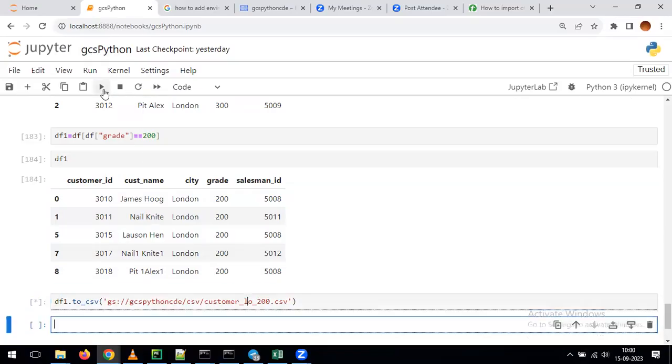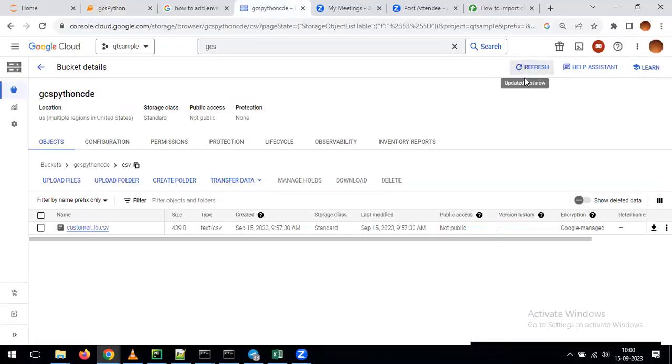Now, once we are going to run this, what's happening here? It is creating the file on top of your GCS bucket. In that GCS bucket file, you can see data for only the 200 grade values. Now go back here. Click on refresh.